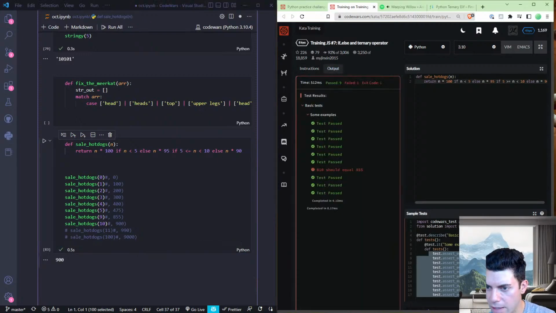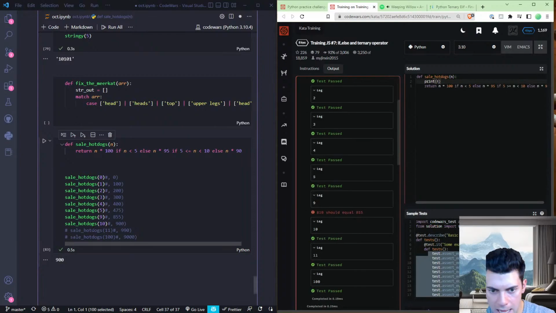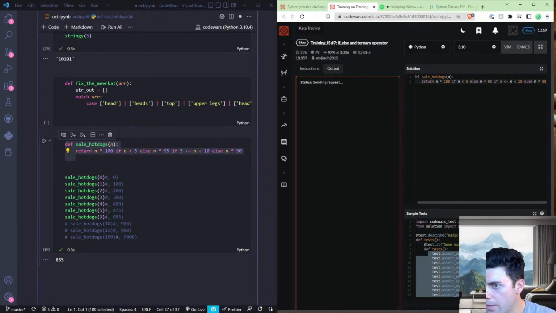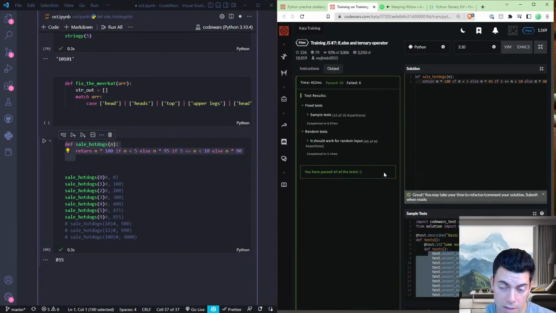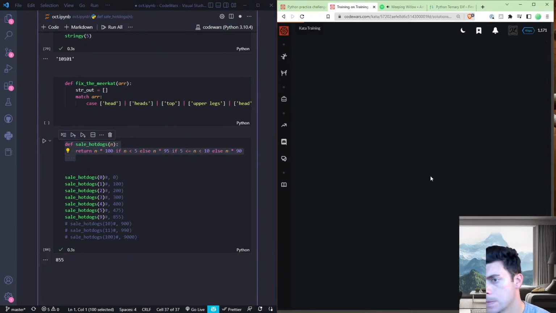Which number did I fail on? 810. Wait, let's just print n real quick, and I'll be able to tell you which one I messed up on. 9. So let's go to 9. Let's see what that is. 855. Yeah, I think I just fixed it. All right, let's try that bad boy. Fingers crossed. It did pass. Okay, what do you think? Is this the best solution? Let's go with it. Let's submit this.